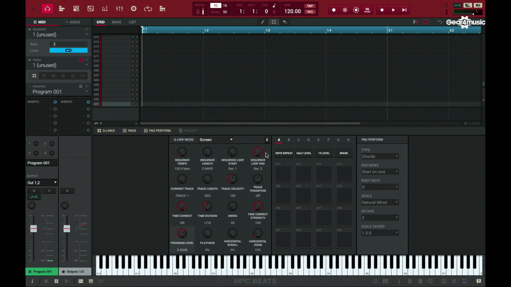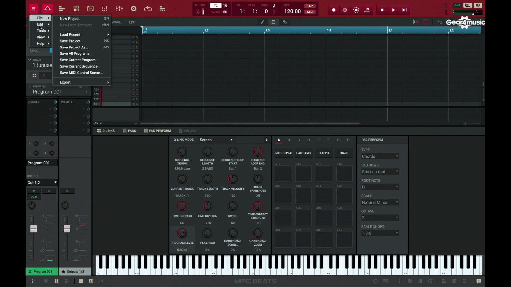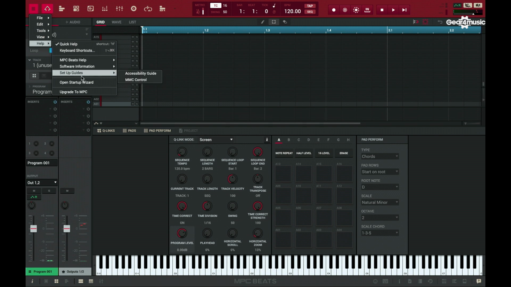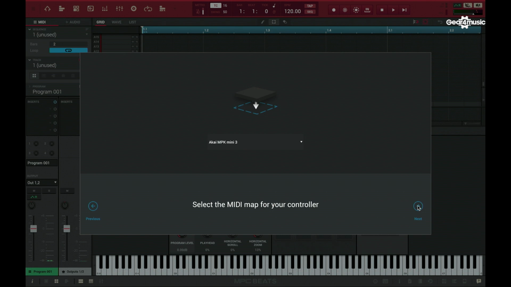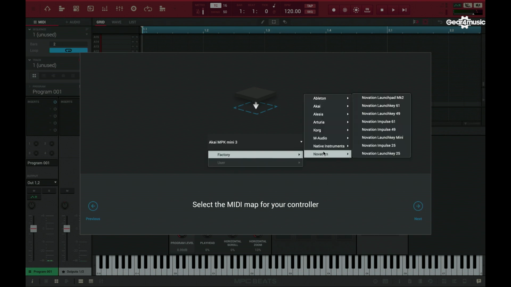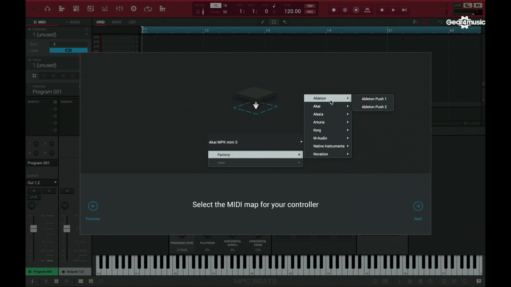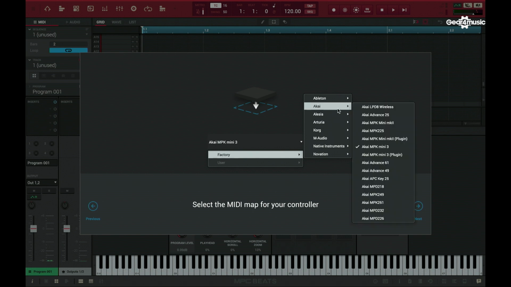Okay, so here we are in our MPC Beats work environment. I have a blank project loaded. The first thing we need to do is head up to the top left here and then go down to help. And let's do our startup wizard. So it says here start by plugging in a MIDI device. We've already got the MPK Mini Mark III plugged in, so we'll hit next. And we'll just make sure we've got Mini 3 selected. And if we go down to factory, you can see we also have support for third-party manufacturers, as well as Alesis, M-Audio, and other Akai controllers as well.